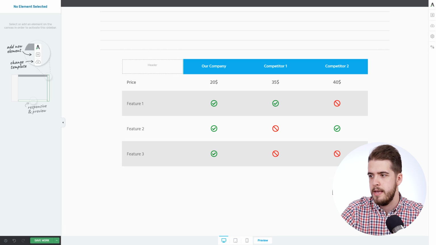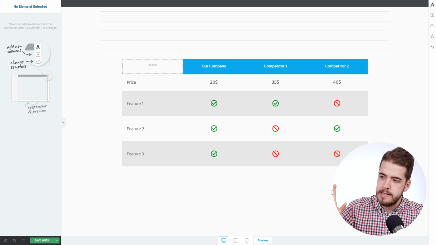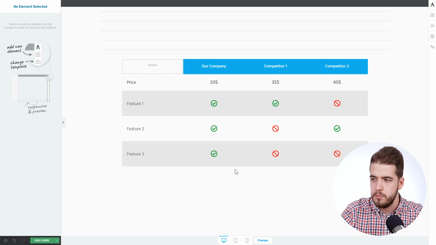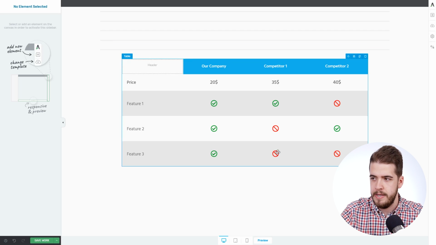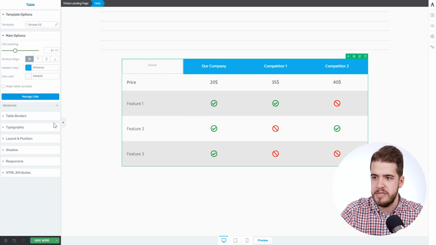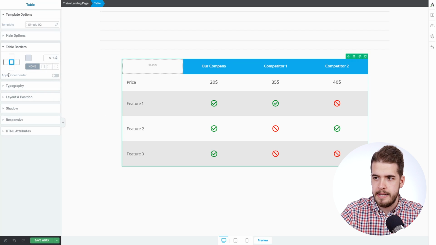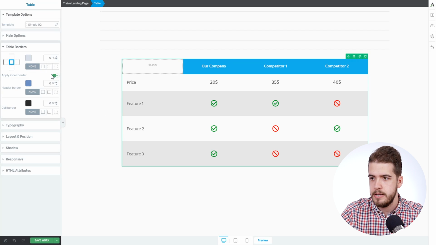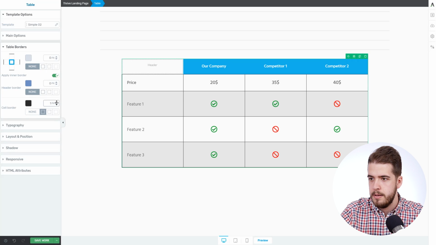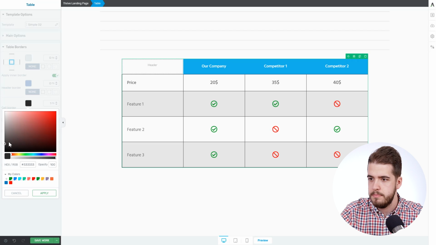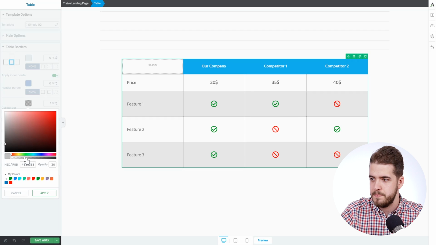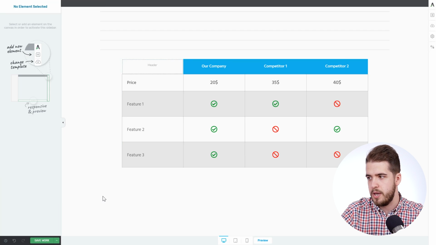Okay, now it looks good, but as you could have seen in the preview, this table doesn't have any borders. So we would need some borders on the inside, okay? To do this, simply click on the table, go to table borders, and apply inner border, okay? Let's say that we want to apply it to the cell, but not like that. That reminds me of 2003 Excel. We don't want that. Instead, we'll decrease the opacity a bit, okay? Make it something like that, okay?